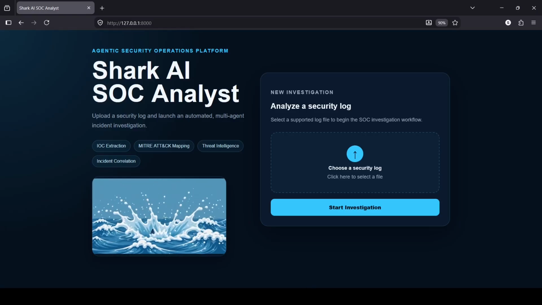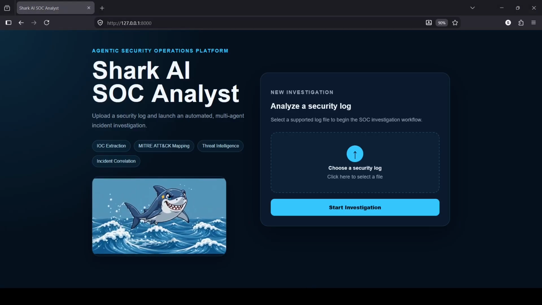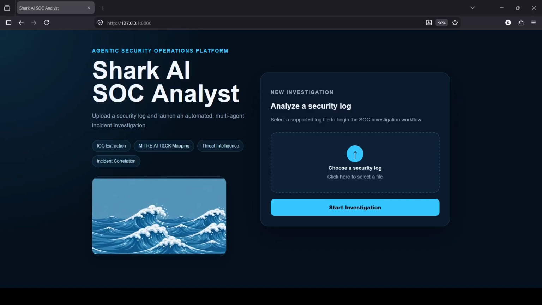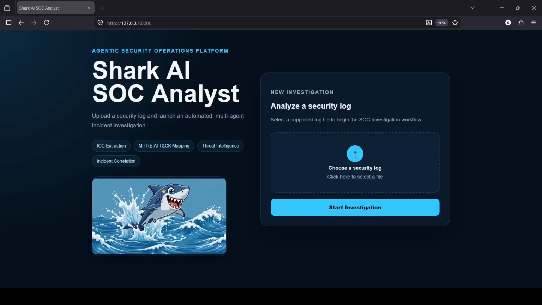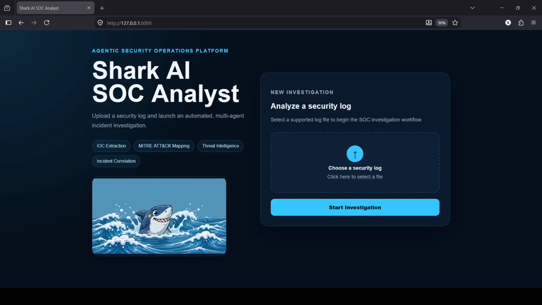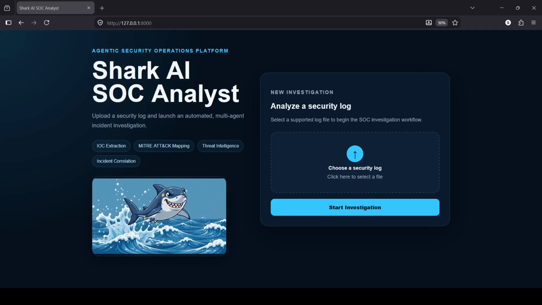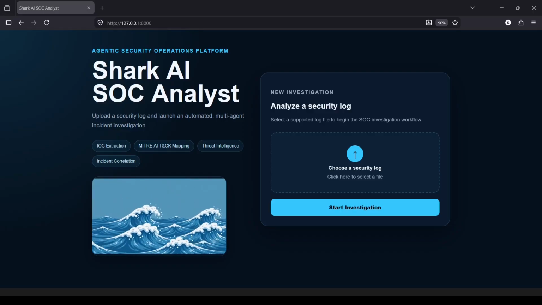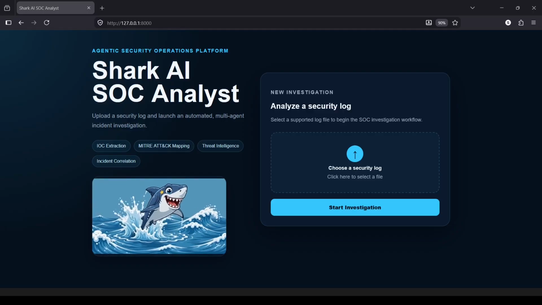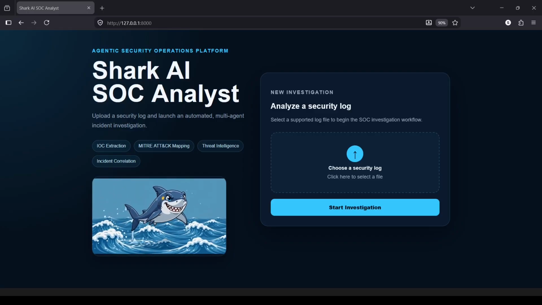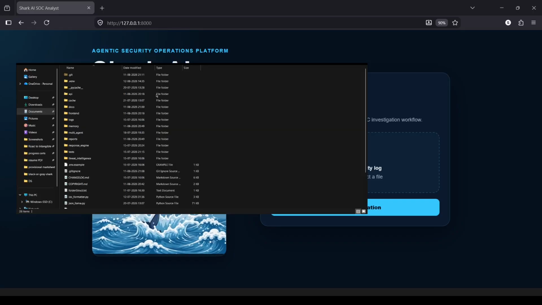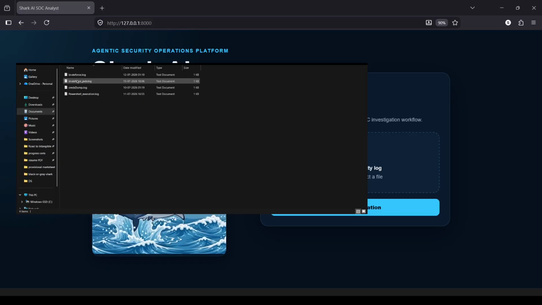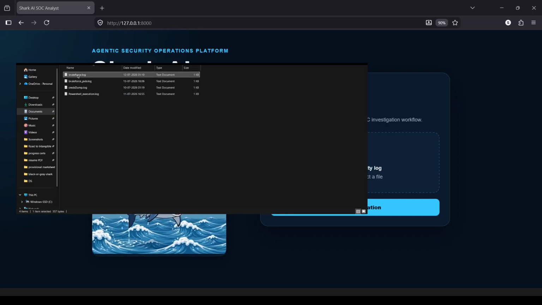We have our app started. See, that is cute. The shark with the intention of deep, precise threat detection. Okay, so now as you can see, this is our interface of the agentic security operation platform. Here we can choose the file which we require, that is the log file. So when we click choose security log, we will head over to this default folder. From there we will choose our log, that is the brute force log. Let's select that.